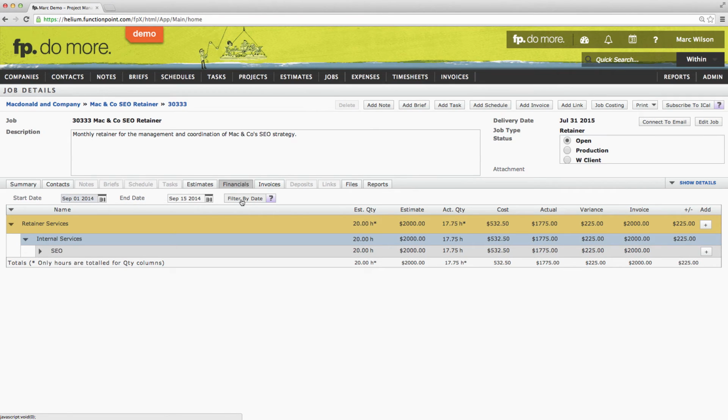And we can see that for the month of September, our 20-hour retainer for $2,000, we currently have 17 3/4 hours against it. There's only $225 left in the budget. However, we're only halfway through the month. It looks as though the month of September, like the month of August, we're going to be going over on our monthly retainer. We've already invoiced $2,000 at the start of the month, as you should be doing. Therefore, the final difference here is $225.